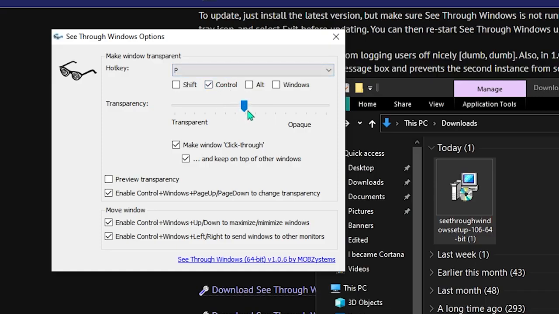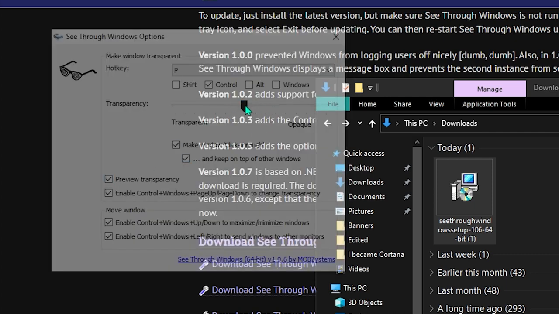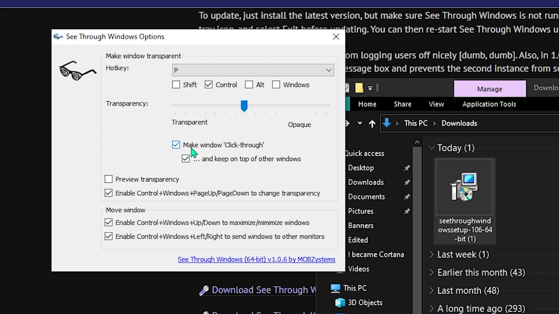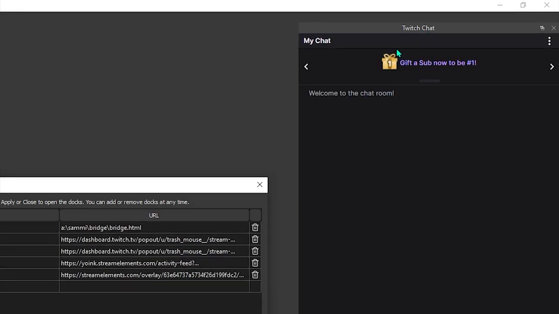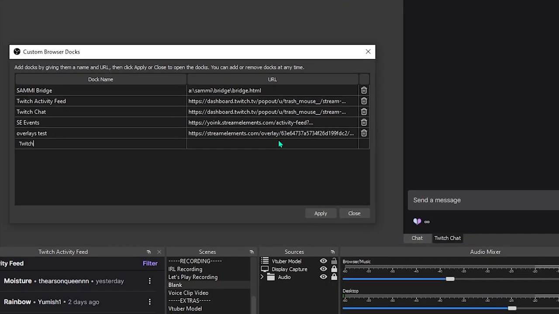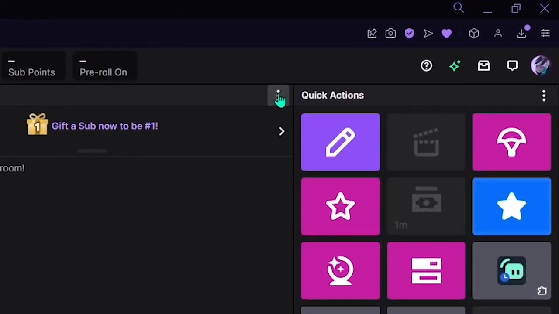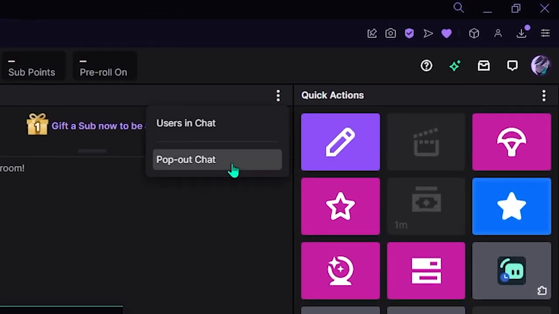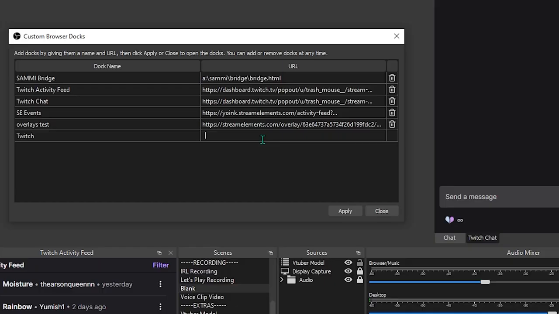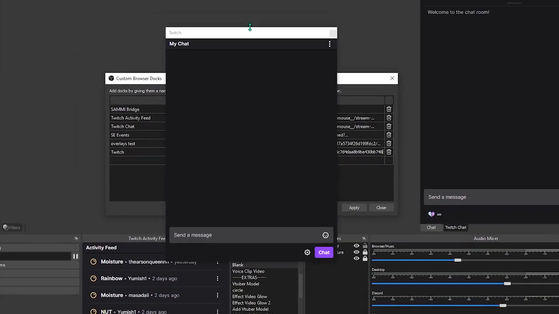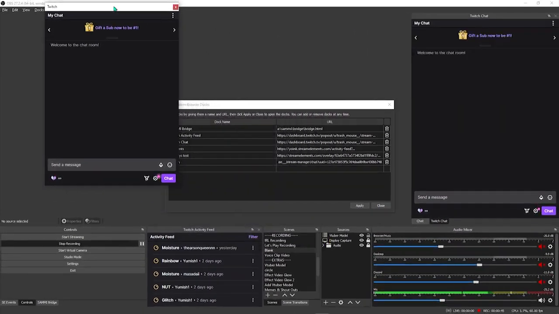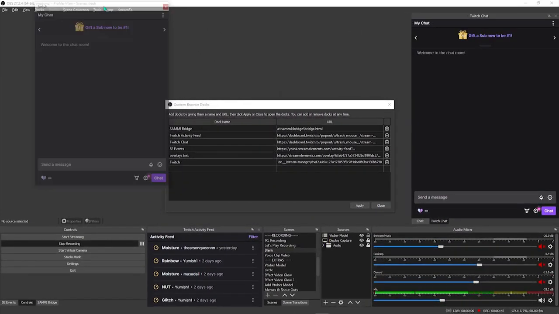You can also change the transparency to however you would like, and you can preview that right here. Make sure to check the two boxes right here. You can also use built-in docs, or grab the URL and make a custom doc, like shown here. Paste the URL, click Apply, move it to where you want it, and then press Ctrl P.